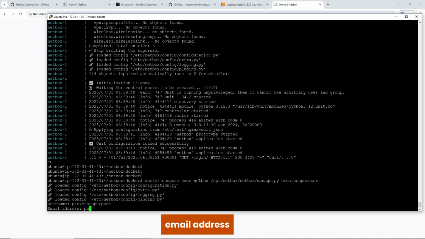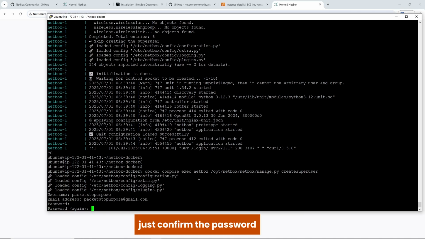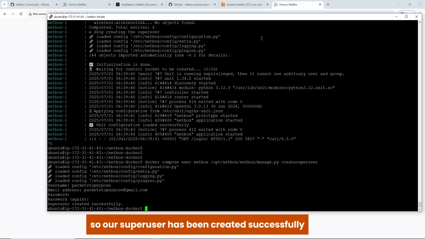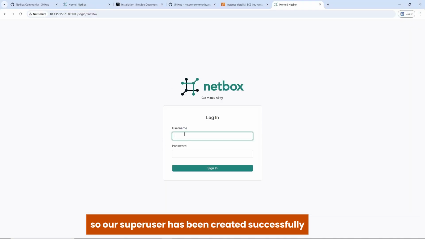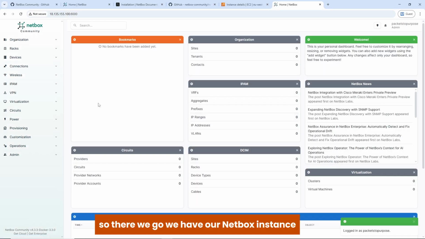Email address. Then you'd enter your very secured password. Let's confirm the password. So our superuser has been created successfully. So we go back and we enter our user and our password. So there we go. We have our NetBox instance fully created from scratch.